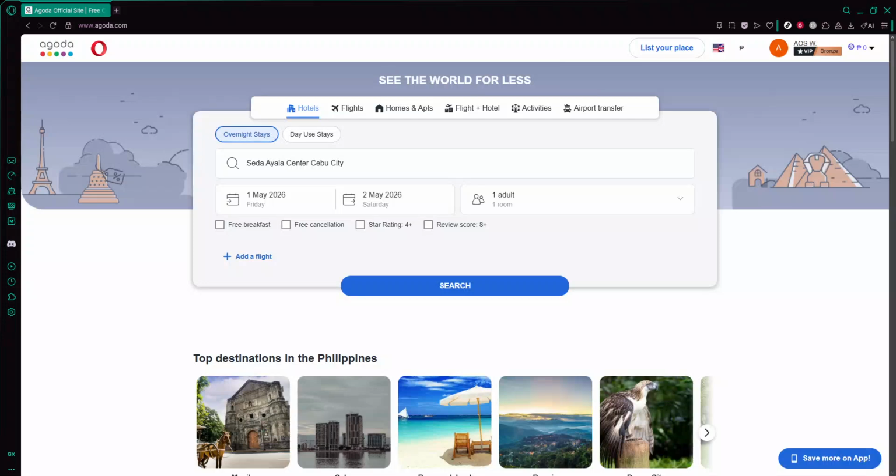In this video, I'll guide you through how to check Agoda payment options. Whether you're planning your next trip or just comparing payment methods before you book, I'll walk you through the entire process step by step so you know exactly where to look and what to expect.